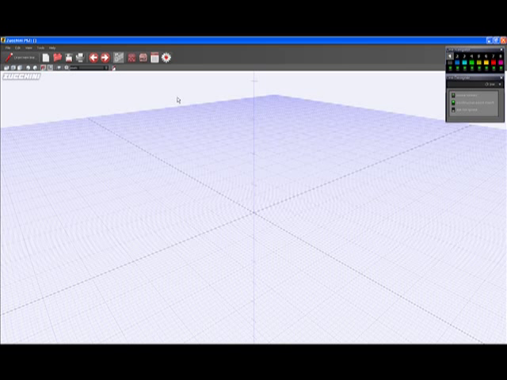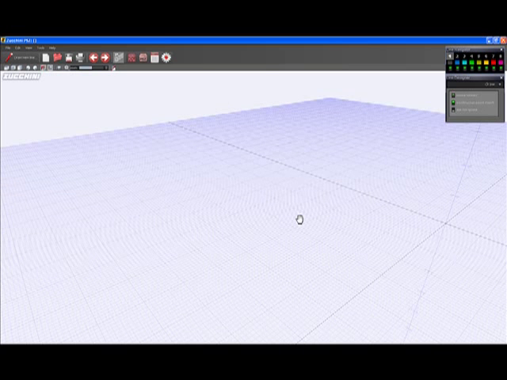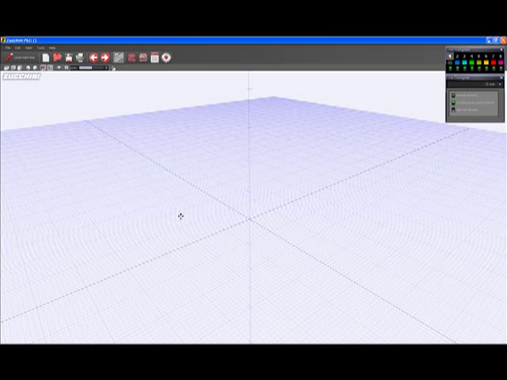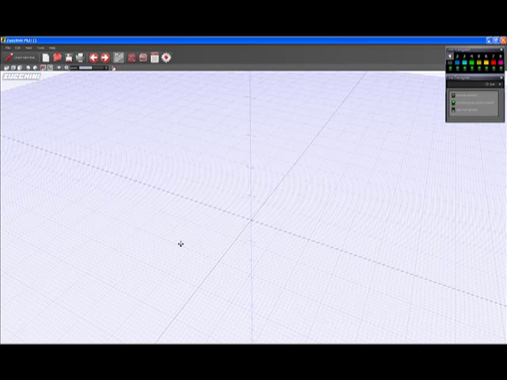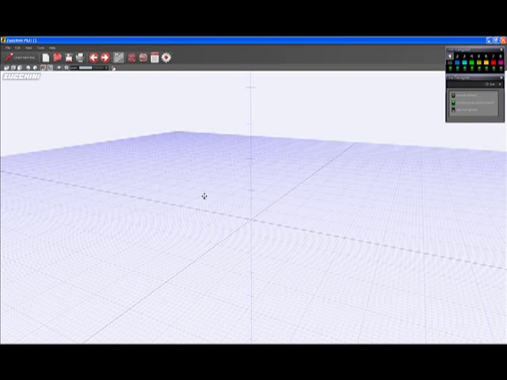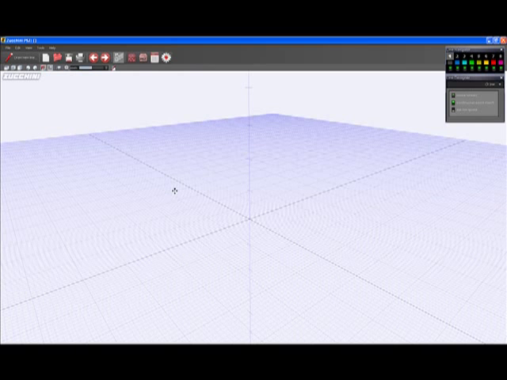When you have opened the software, you find an environment like this, a three-dimension environment. With the mouse, if you click the left button, you can pan, you can move the project. If you click the right button, you can turn around the project and also change the point of view, the height of your point of view.